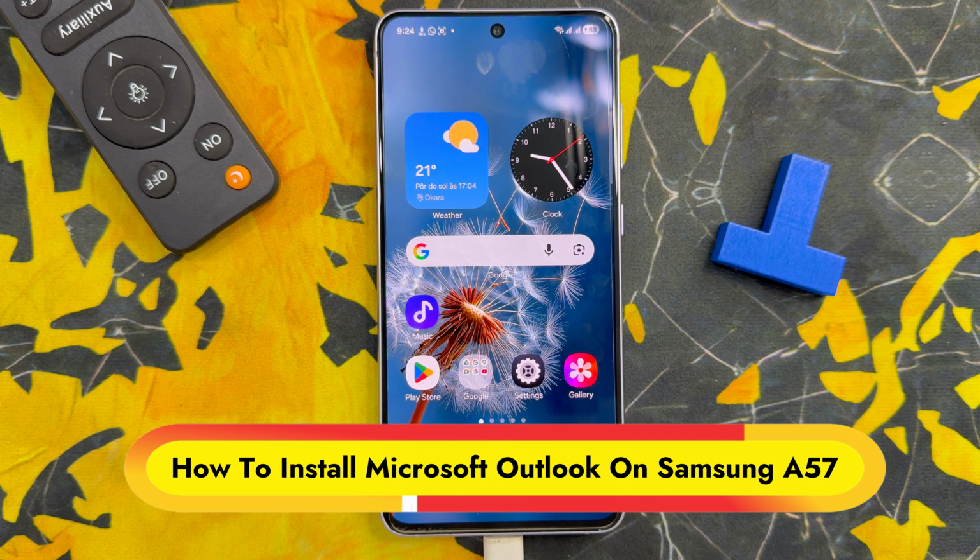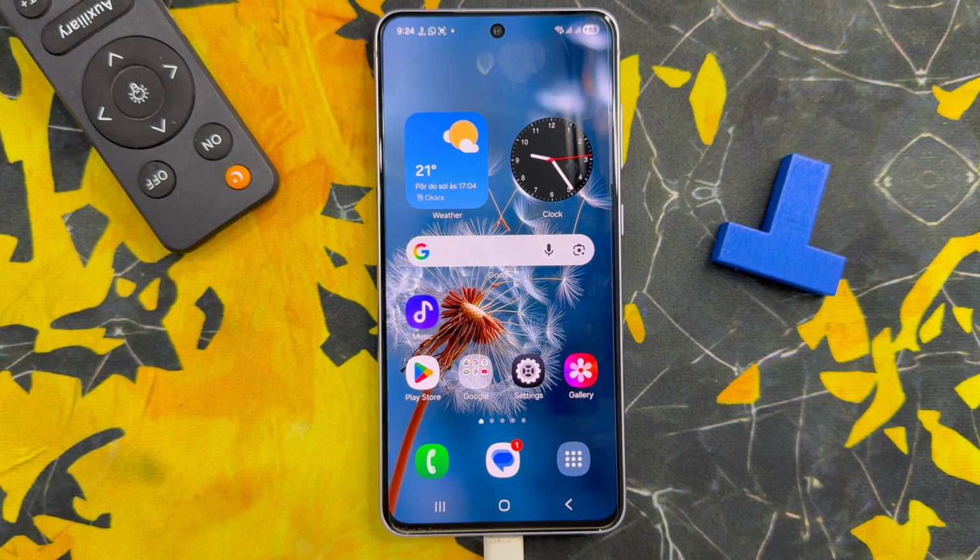Hello everyone, today in this video we will discuss how to install Microsoft Outlook on Samsung Galaxy A57.